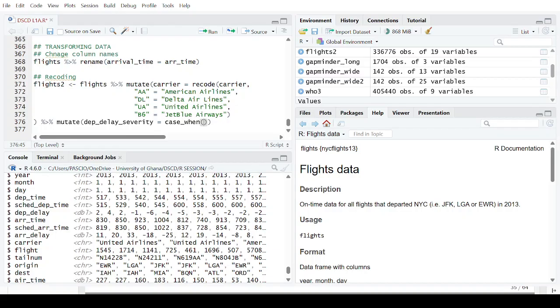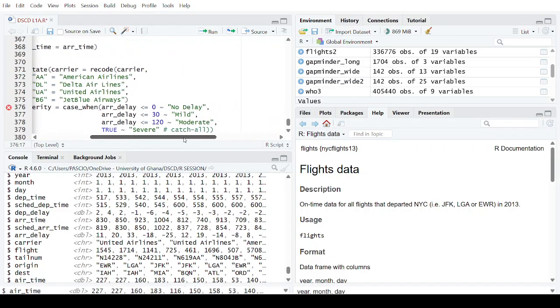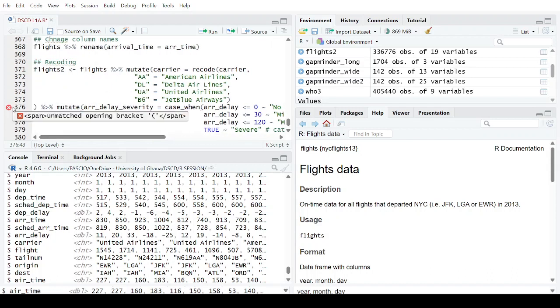So case when, the first is when the departure delay. I'm going to copy this, and let me make it arrival delay, because it was an arrival delay. So case when the arrival delay is less than or equal to, what am I missing?